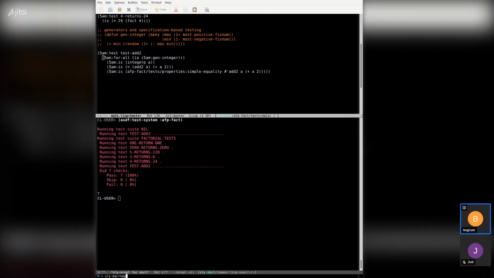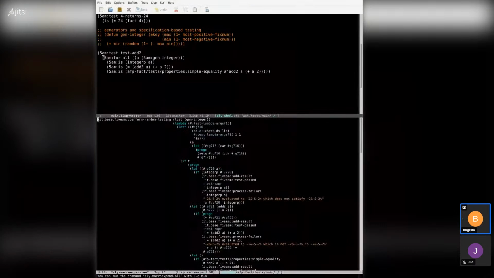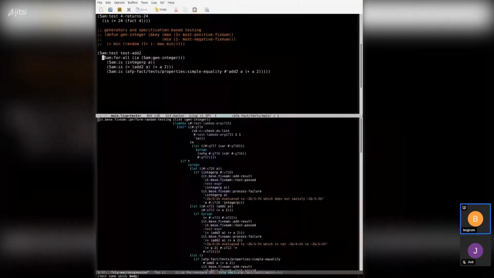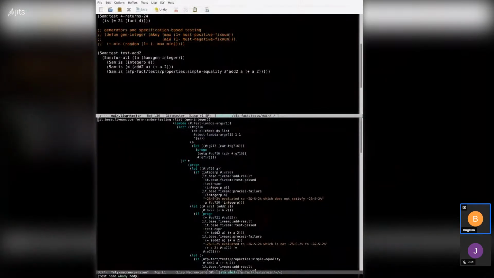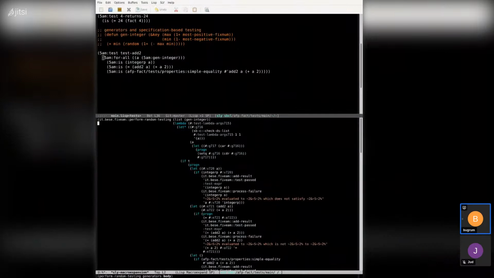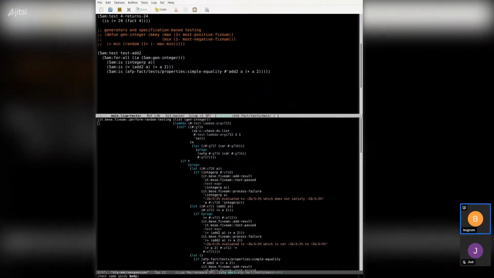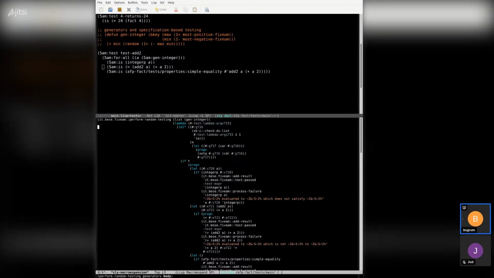Forall actually expands into this function called perform random testing. What it does is it will generate a series of randomized integers first, because we're calling fiveam gen integer here. But it's not for every trial. For max trials or num trials, it will generate a list of all these randomized inputs, and then it'll call this lambda function that's defined here.